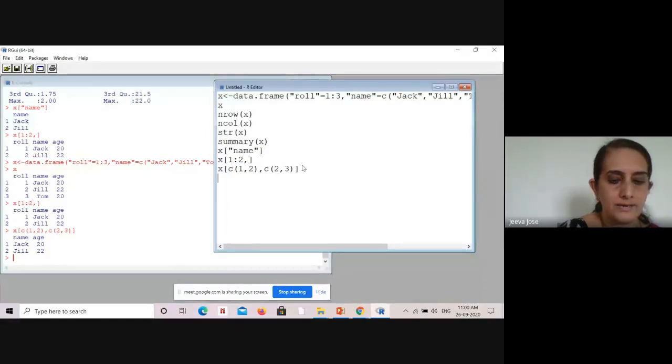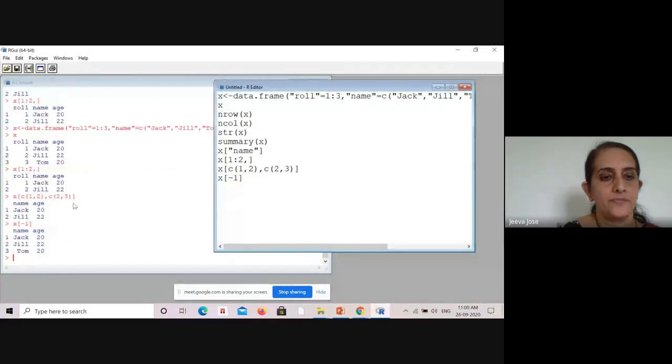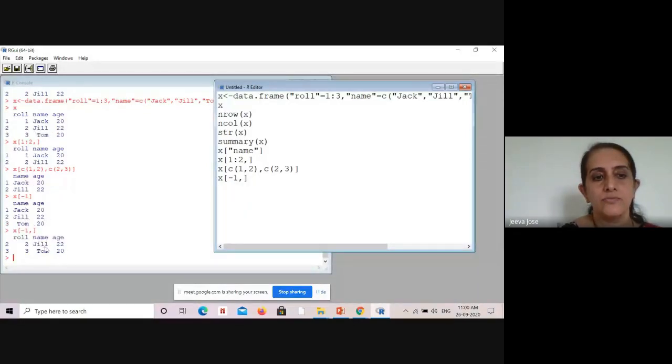And it is also possible to give, as I told you, x of -1, which will eliminate only the first row, I mean the first record. Sorry, I have to give a comma here. So this will remove the first row only, since the first index is for the row. You can see Jack is removed, only Jill and Tom are displayed. So likewise, you can do whatever you like with a data frame.